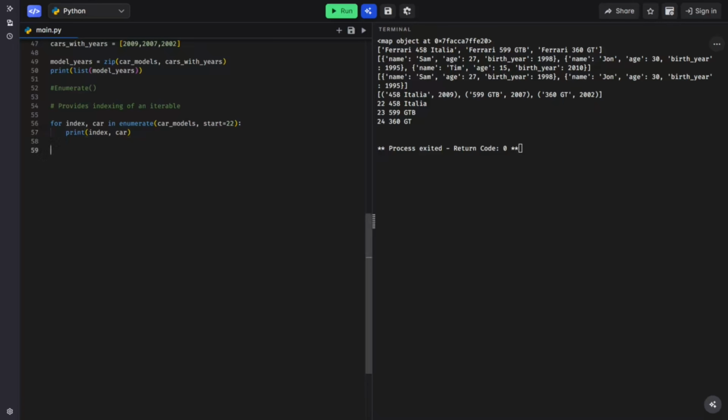The last two we are going to be looking at are any and all. These built-in functions only return a Boolean value. All checks if all items in an iterable are true, and any checks if any item in an iterable is true. Like map and filter, these also take a function as an argument and an iterable.